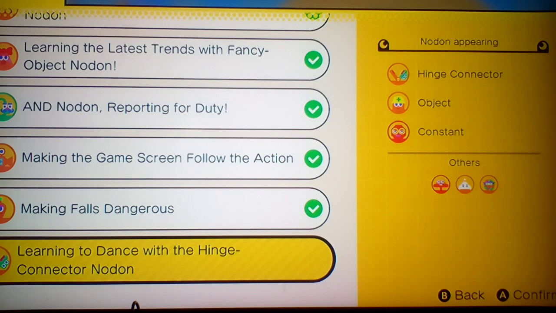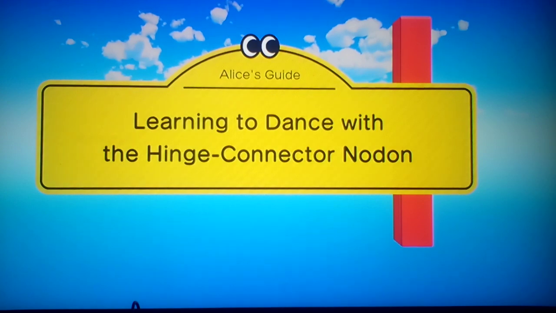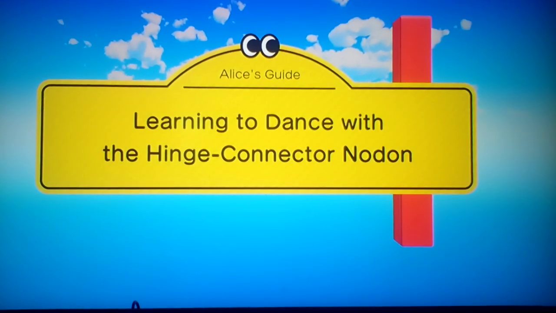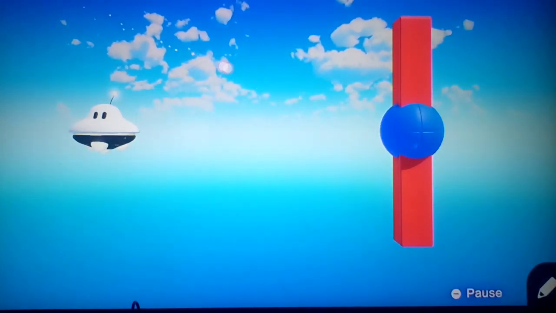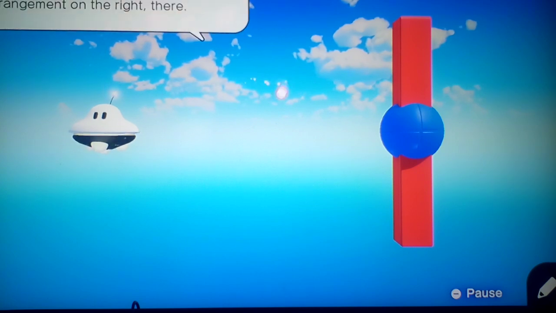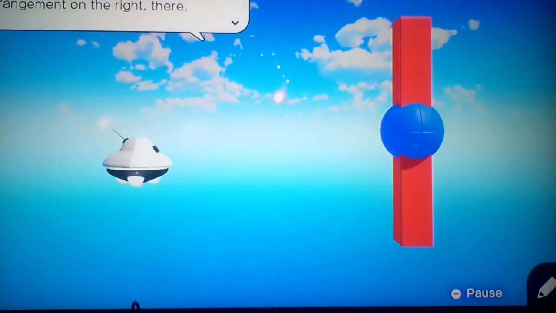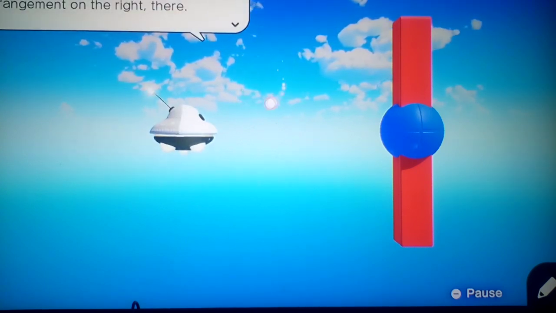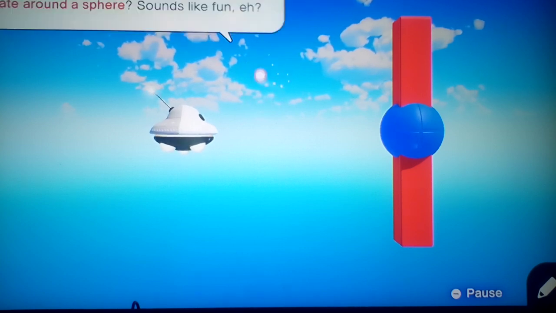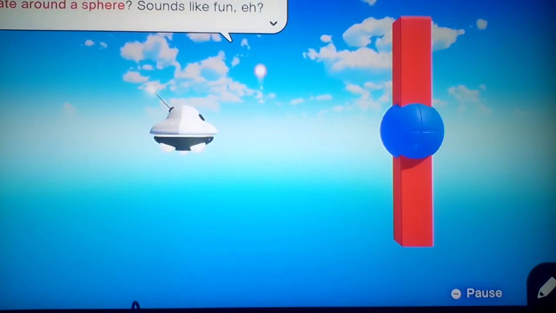Yeah, let's do learning to dance with the Hinge connector Nodon. We have enough minutes. We can do this. Hello. How odd. Looks like that sphere and the box arrangement are on the right there. How about we teach you how to make a box rotate around a sphere?